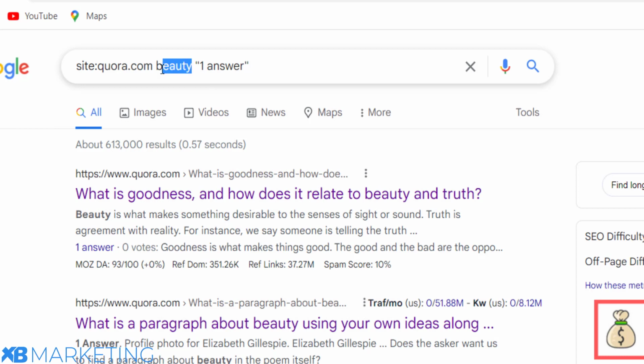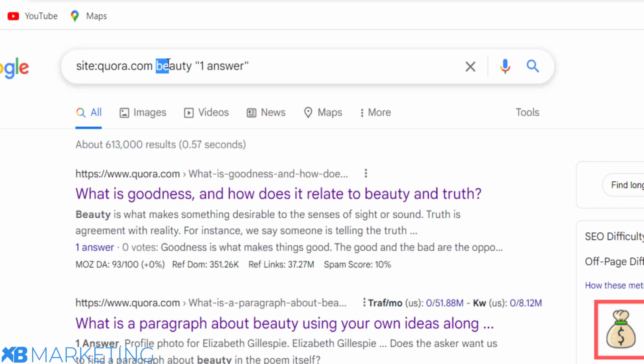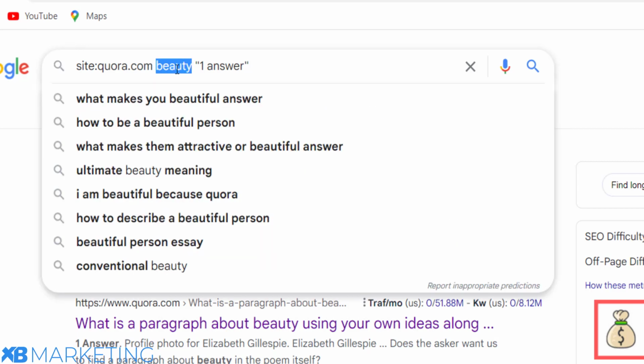Alright, so basically what you are going to change is this beauty right here. You are going to change it to whatever niche you're in. So basically if you are into the weight loss niche, you want to type in weight loss right here. If you are into gaming, or whatever niche you are in, basically you want to type it in right here. So I am going to be using beauty to demonstrate how to do this strategy.